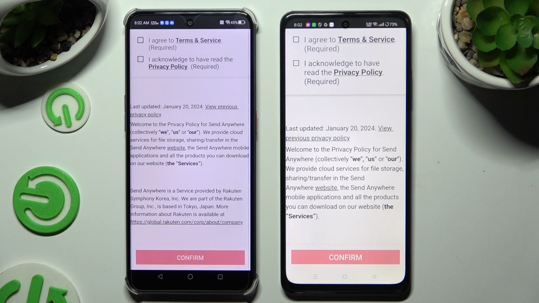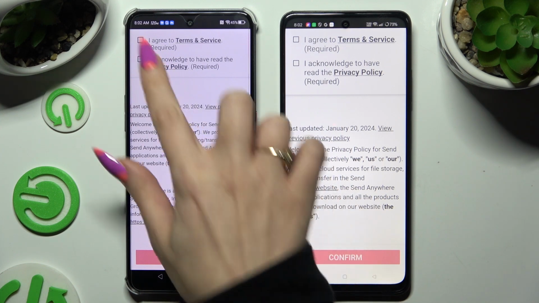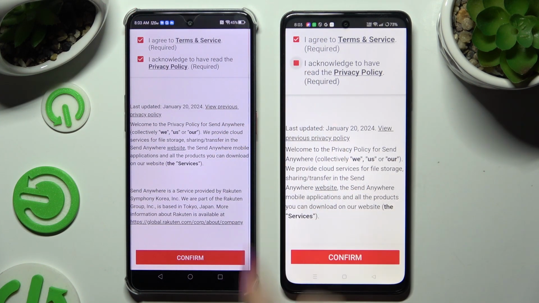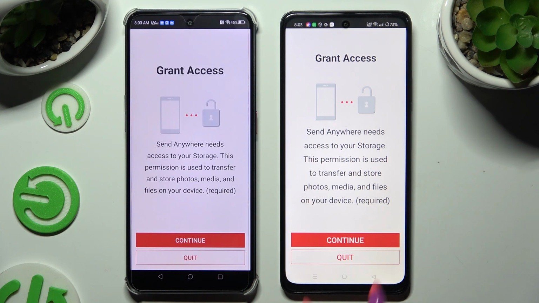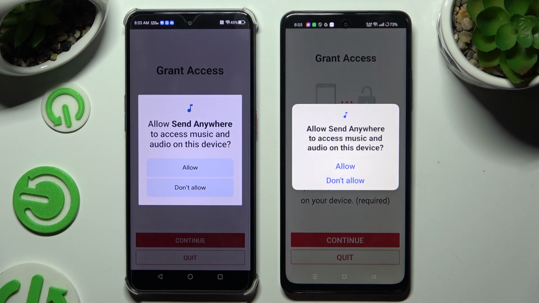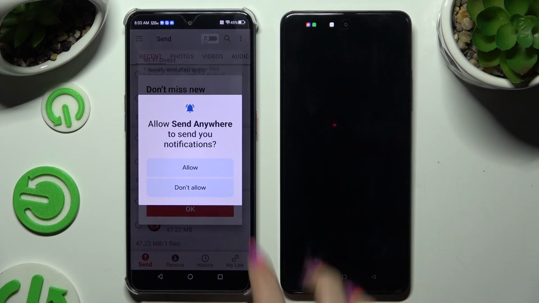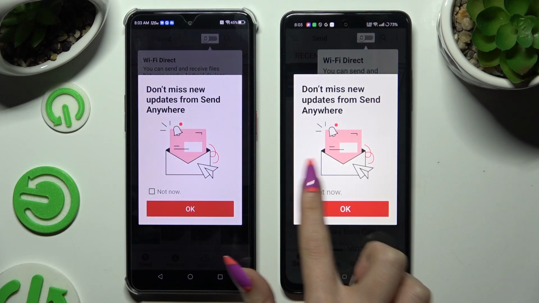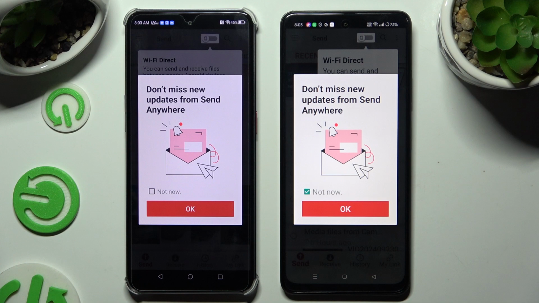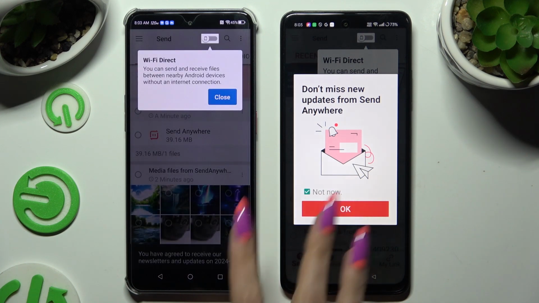Now choose the same options in both to set them up. Firstly, I agree and I acknowledge. Confirm. Continue. And allow. In this window though, about new updates, hit Not Now or close it right away by hitting OK.